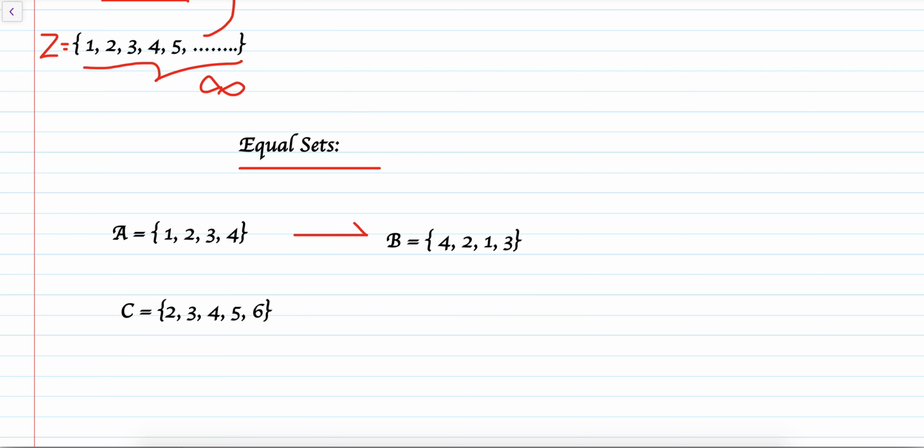So if we compare A and B, we see that 1 is present here, 1 is also present here, 2 is present here, 2 is also present here, 3 is present here, 3 is also present here, 4 is present, 4 is present. So all the elements of A are present in B and all the elements of B are also present in A. So basically A and B both have the same number of elements as well as the same elements. Whereas if we look into C here, 1 is here but 1 is not present in C. Whereas 5 and 6 are present in C but not present in A.